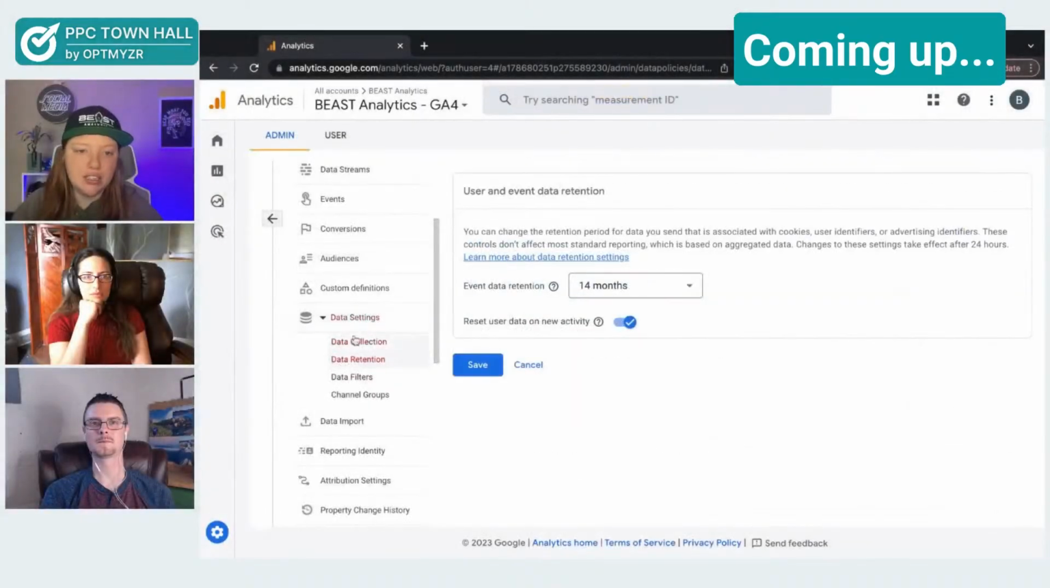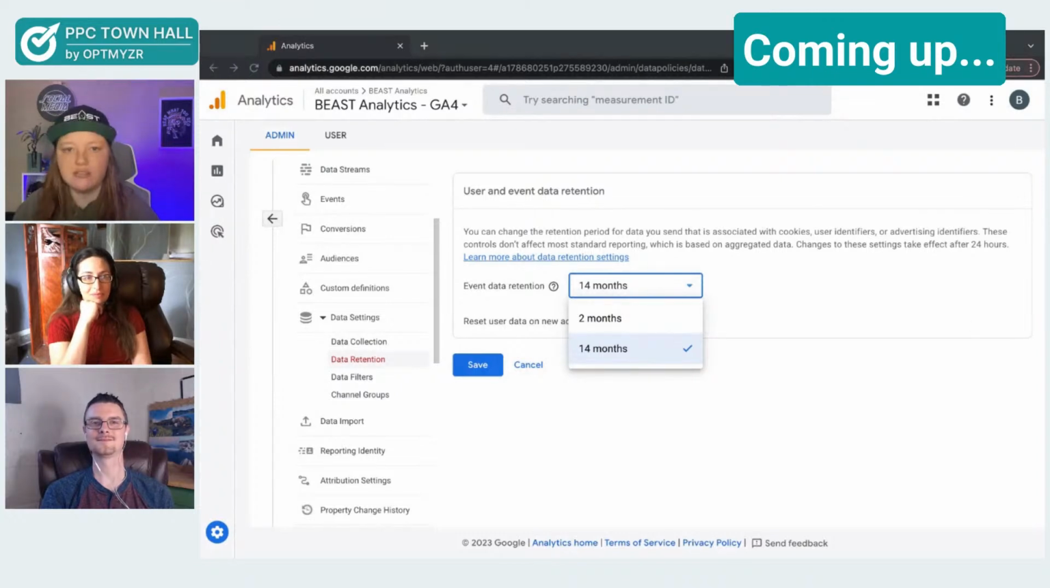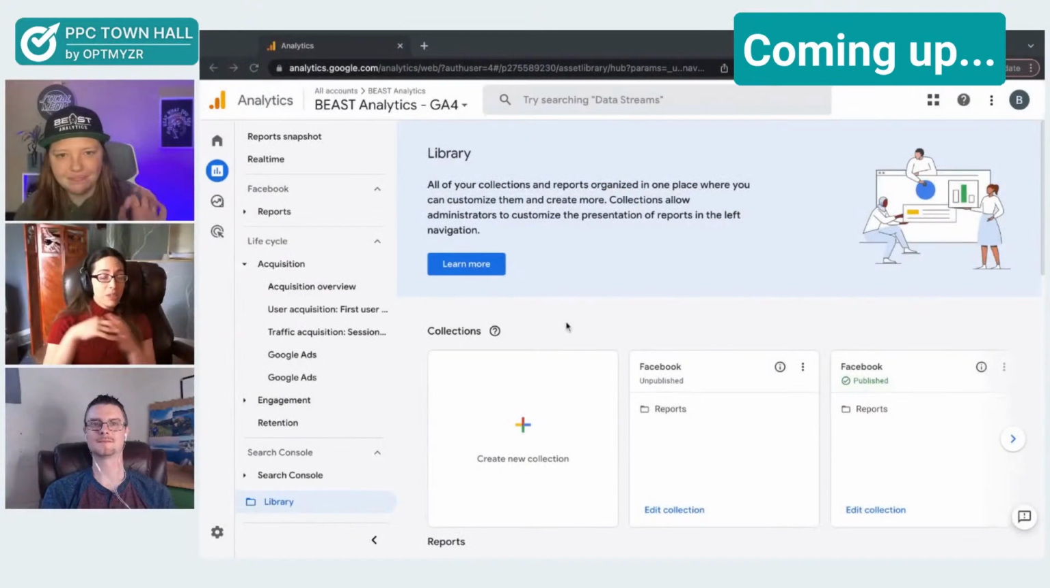The big thing under this data settings, though, is this data retention. So by default, the data retention is for 2 months. You more than likely want to change this to 14 months. And it's worth noting that you can do this for other types of reports as well.